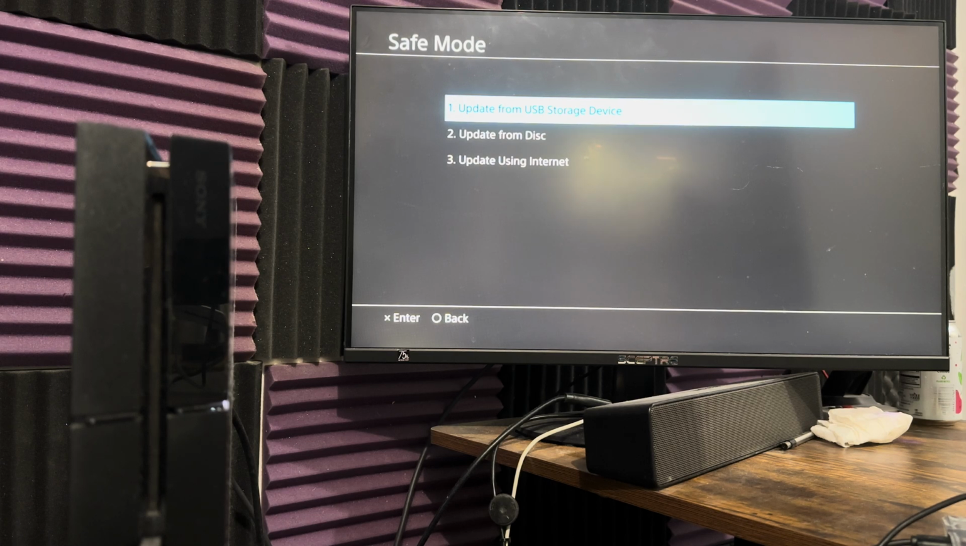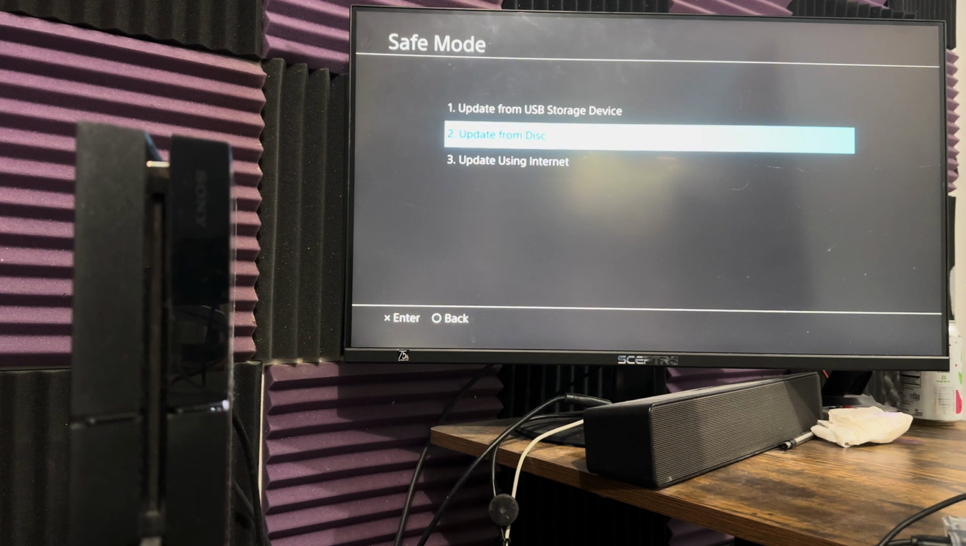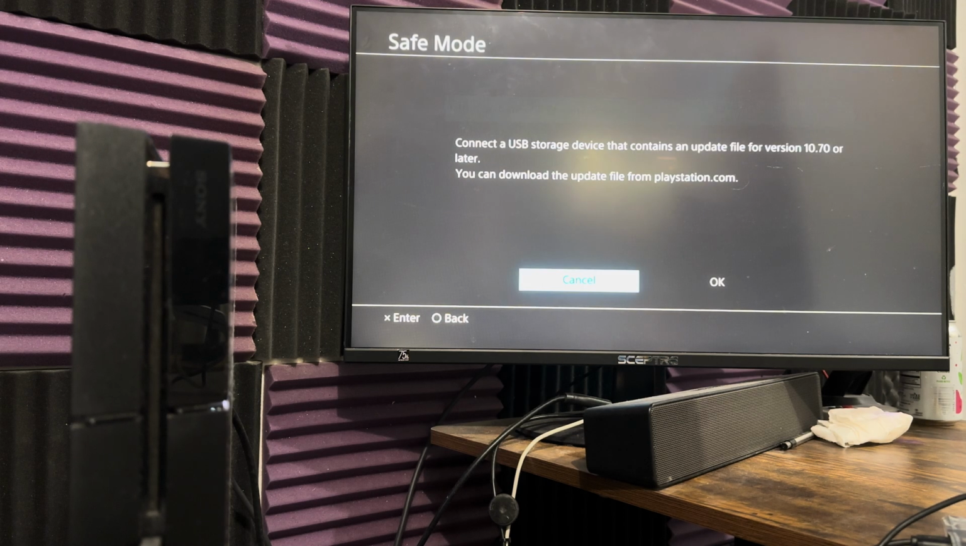I have a video on how to do this, but it is essentially downloading the update file from the PlayStation website itself, putting it in a USB drive, and putting that USB drive into the front of your PlayStation 4, wherever the charging ports are, the USB ports. Then make sure you are not already in safe mode, turn the console off, put in the USB, then come back into safe mode and press this button.